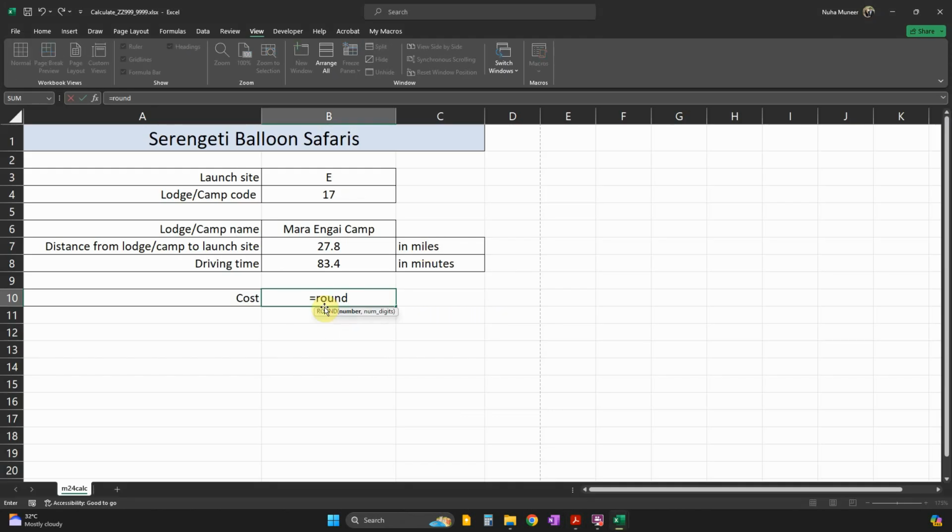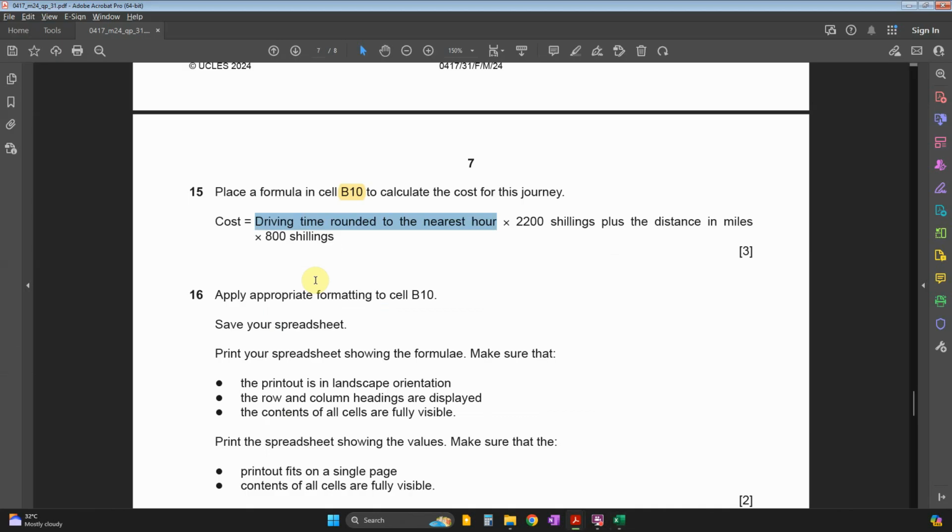Use ROUND, take this time and round it. That's the first thing. And it needs to be in hours, so we need to divide it by 60. That's almost 83 minutes, which is almost 1 hour and a few minutes, right? But we round it, so it's just showing us 1 hour.